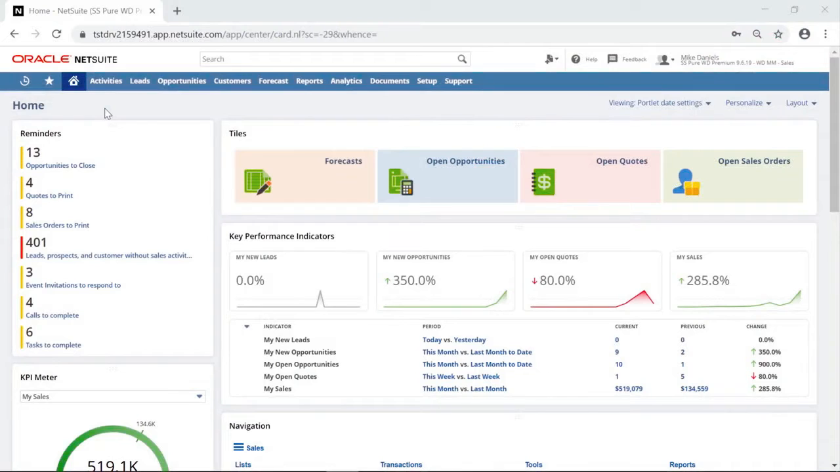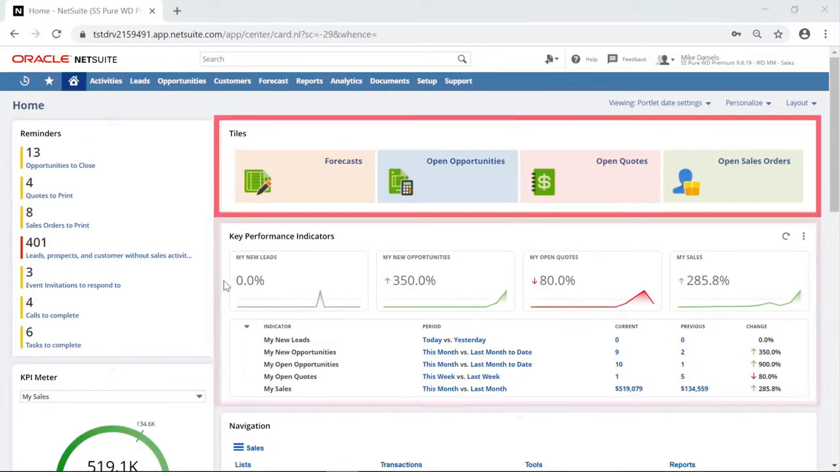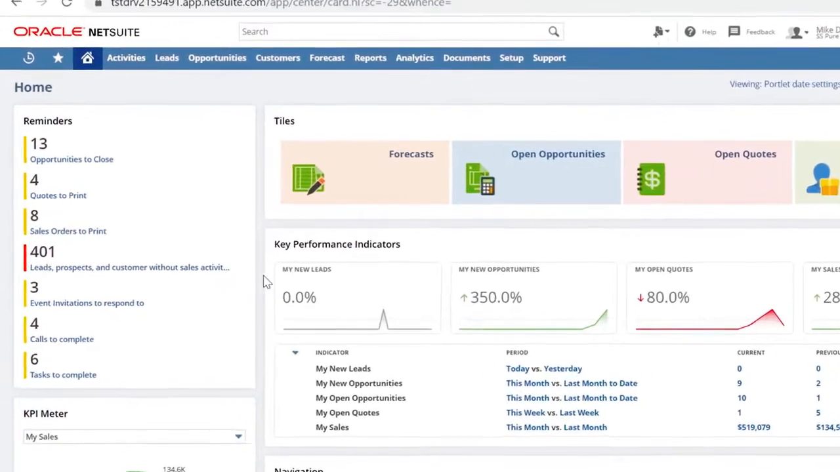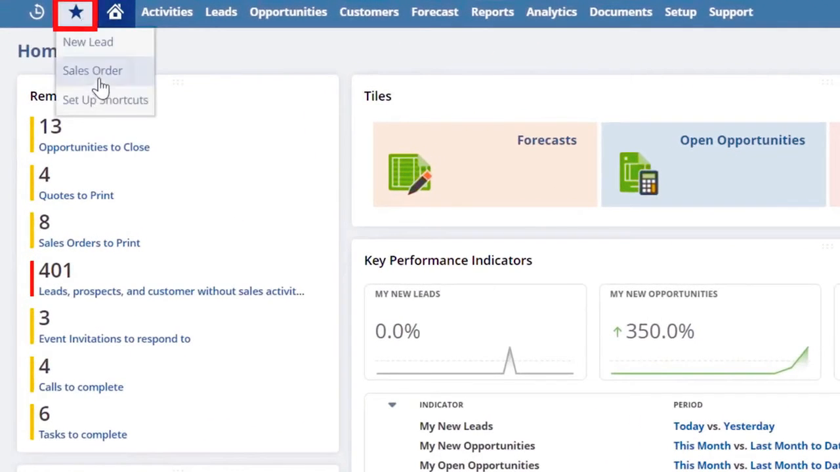This is a purpose-built dashboard created specifically for a sales role. It leverages years of leading practices and contains reminders, shortcuts, and key metrics necessary for me to perform my job. From my home dashboard, I will navigate to the sales order transaction form.